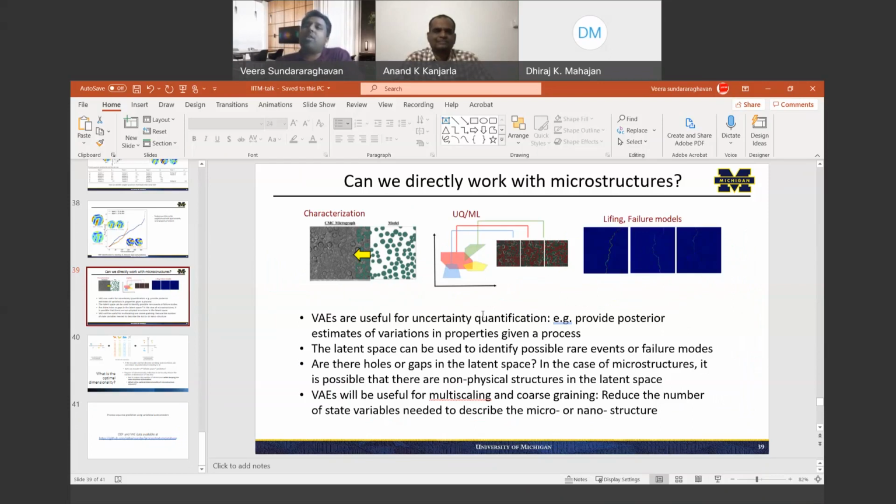The issue with microstructures is there is no set size. In a neural network, you want the input to be a 200 by 200 image. But for microstructure, there's no set size. We don't know if it's a 200 by 200 or 100 by 100 EBSD image.